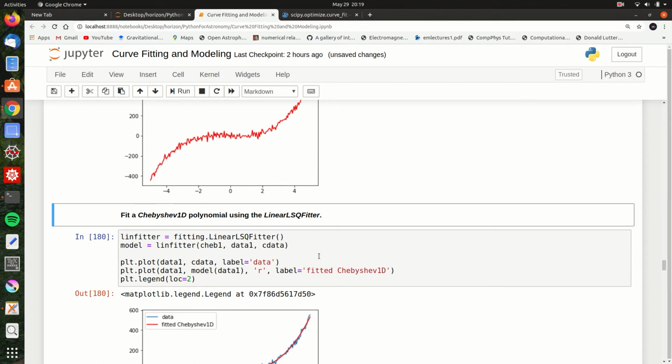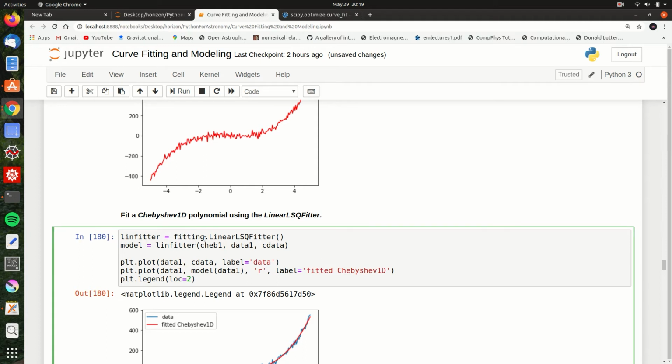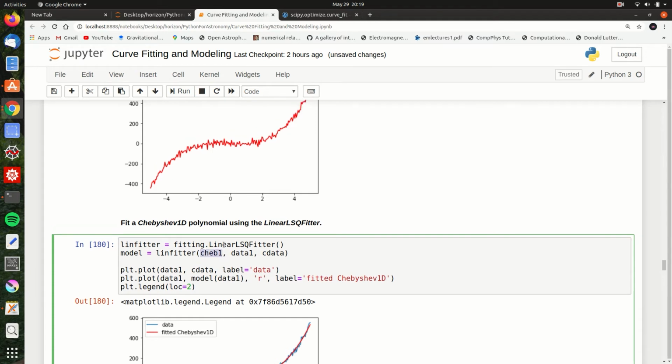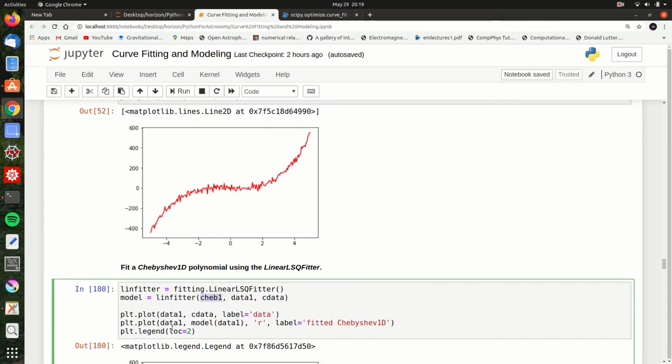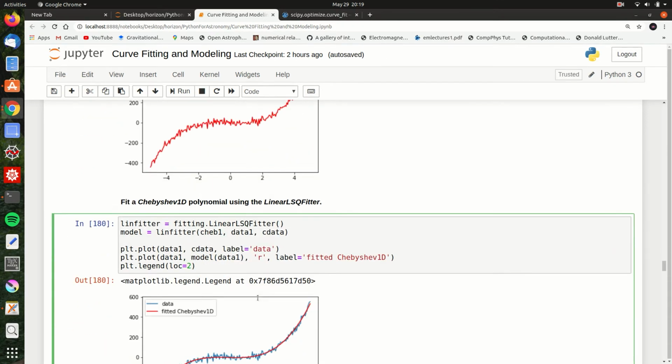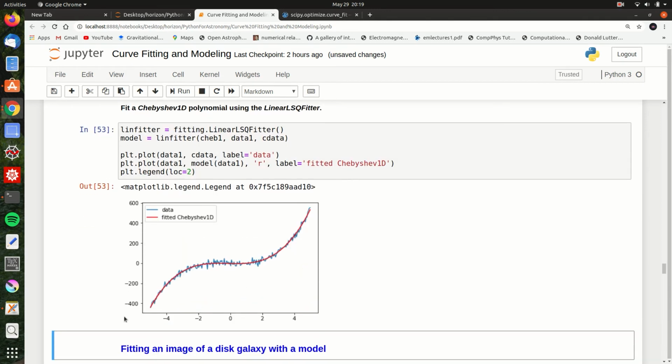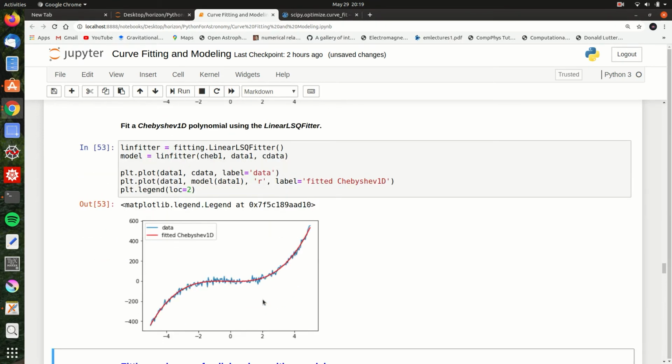Here I can use the linear least square because it's not perfectly non-linear, just a polynomial fitting, which you can always use linear least square for. And I use the linear least square fitter and then put in the model, which is your cheb1, and your data, and see what you get. This is your fitted curve and this is your data. It's good. It works perfectly here.